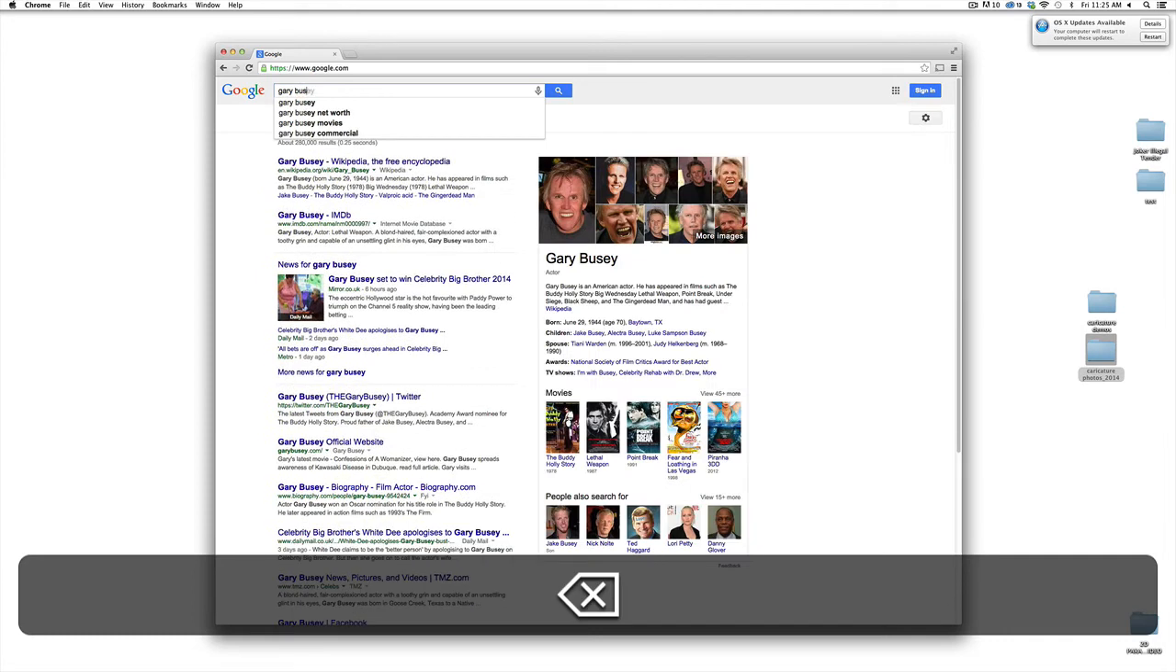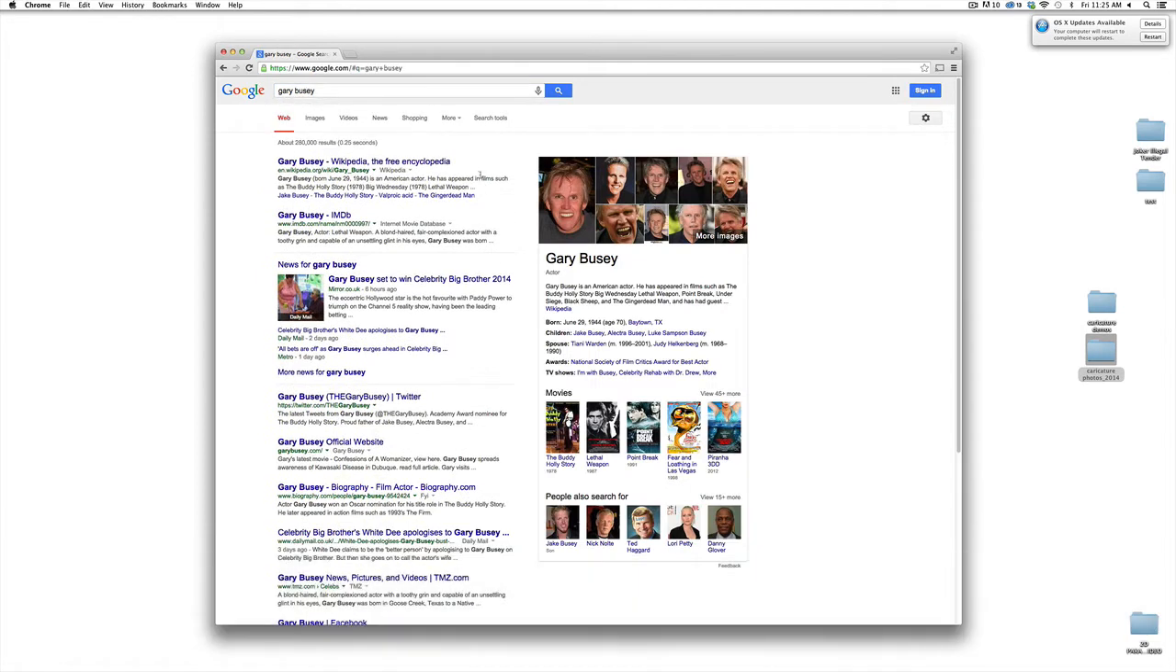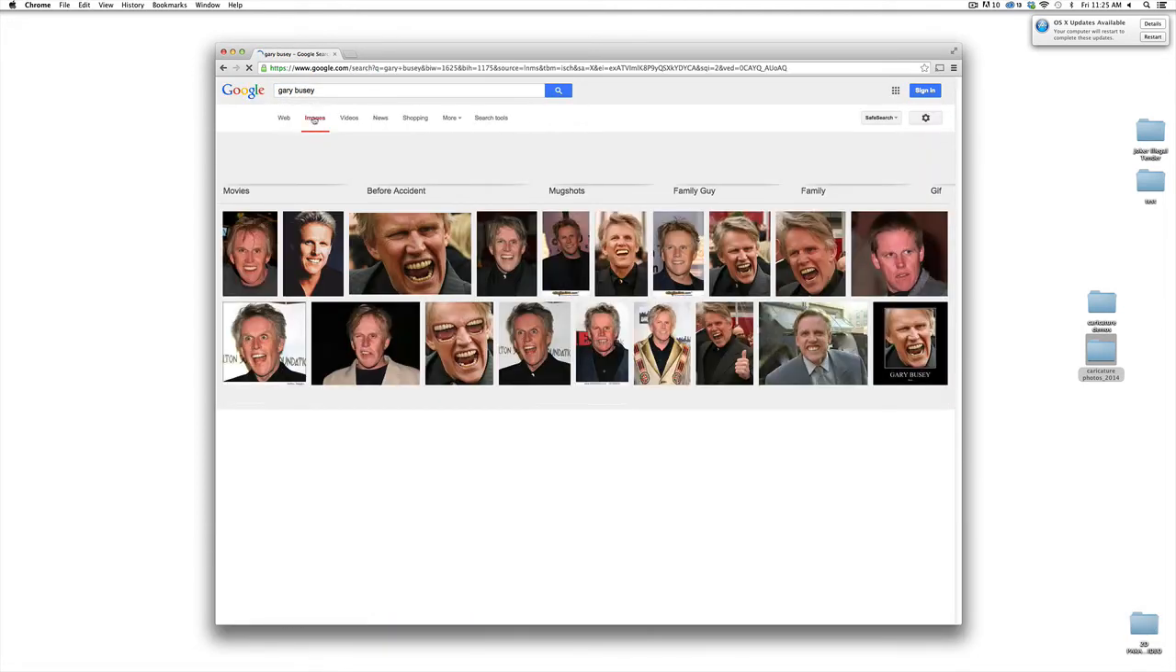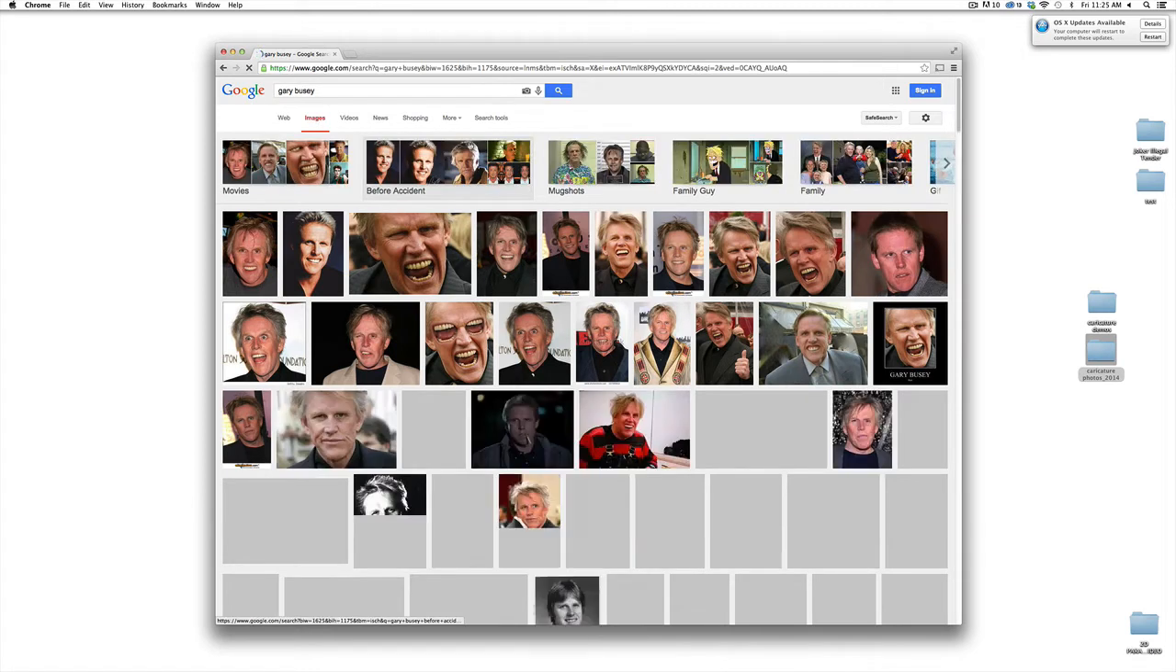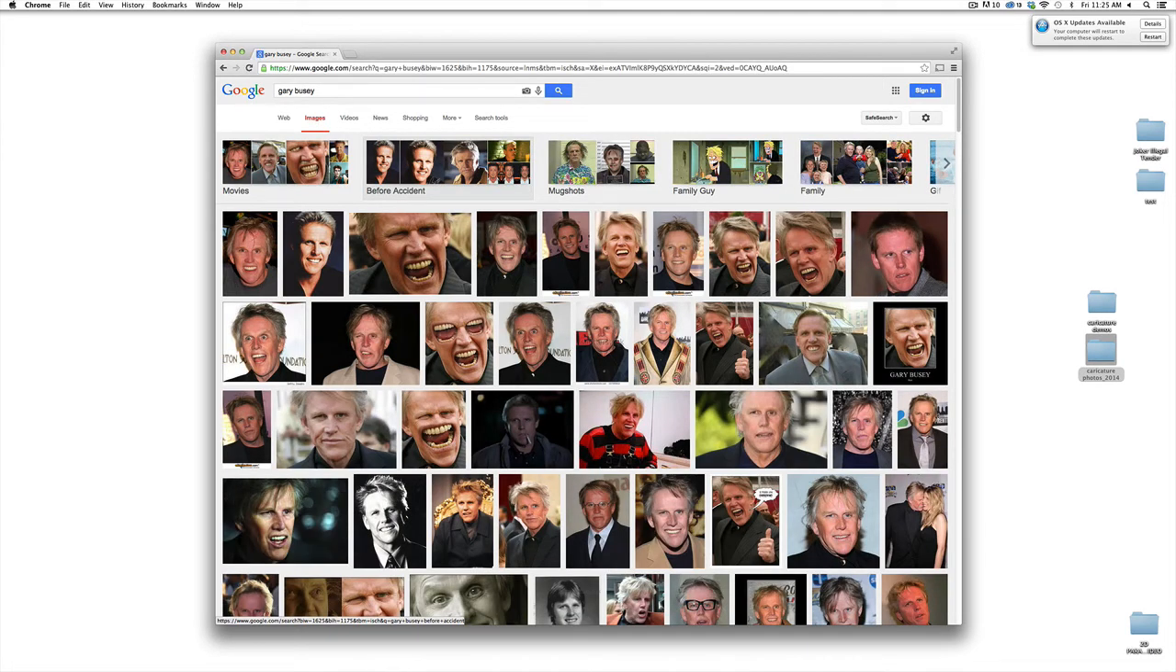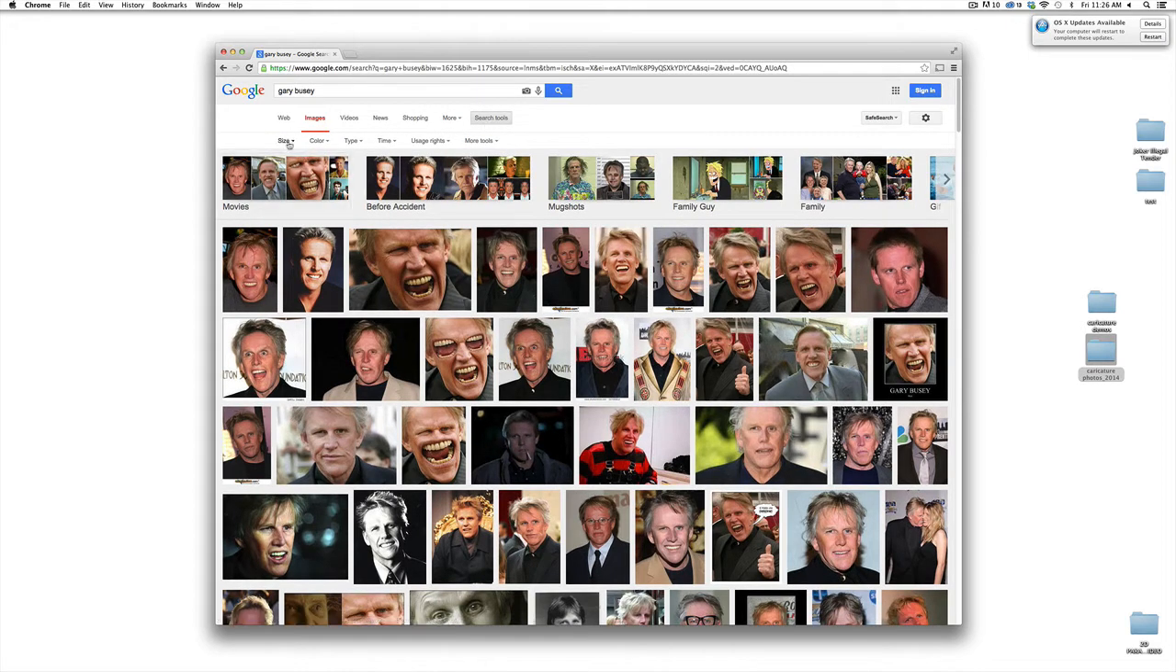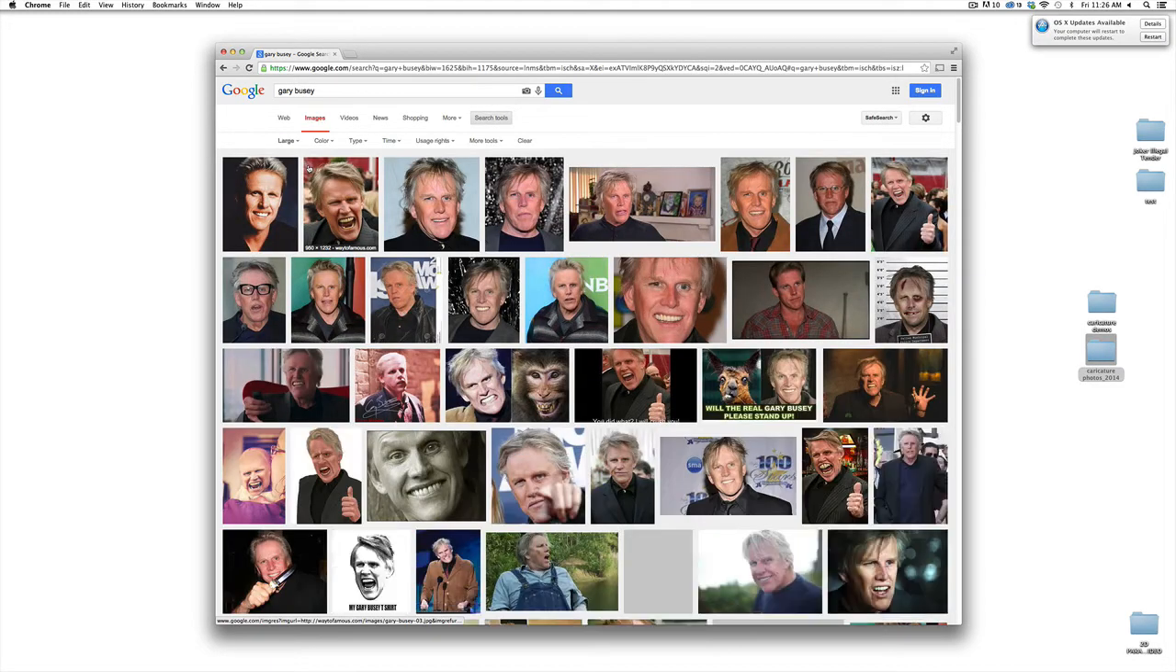So if we do a search for, let's say, Gary Busey, I'm going to click on images. When we're doing our research, we want to make sure that we choose a file that's big enough to use, because we're going to be working in a 10-inch by 10-inch document at 200 ppi. So I'm going to go to search tools, then size, and choose large. We want to make sure the image is at least 1,000 pixels in one direction. So this one's obviously big enough.